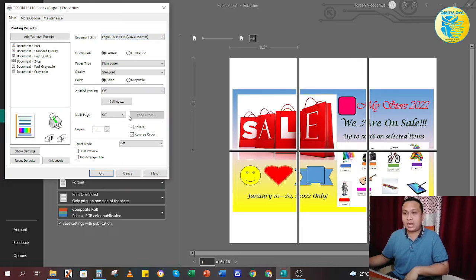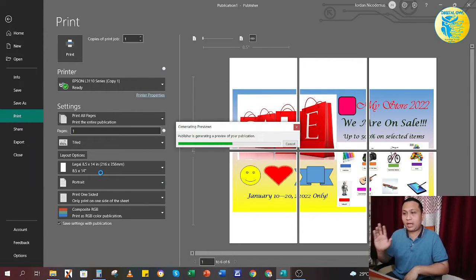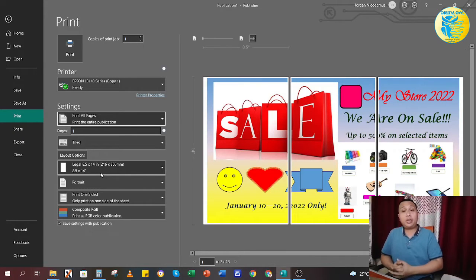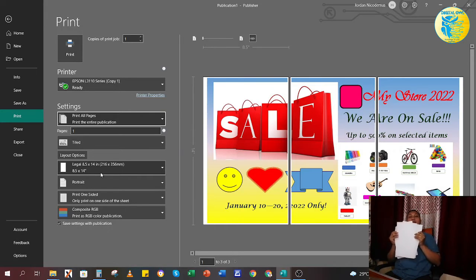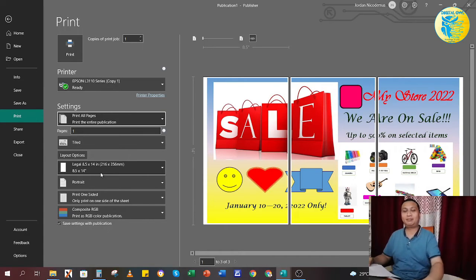When we click on that and then click OK, it will look like this. This now is the printable version of our ad. So let us now try to print. So I have here 3 legal size bond papers. I will feed this now to our printer.